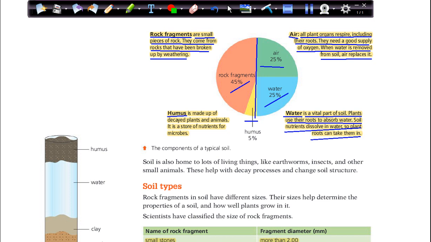So what is humus? Humus is made up of decayed plants and animals. It's a store of nutrients for microbes. We all know that when plants and animals die, they decompose or decay. When they decay, they return their nutrients to the soil. So they can stay in the soil as remains, and these nutrients can be very useful for microbes.